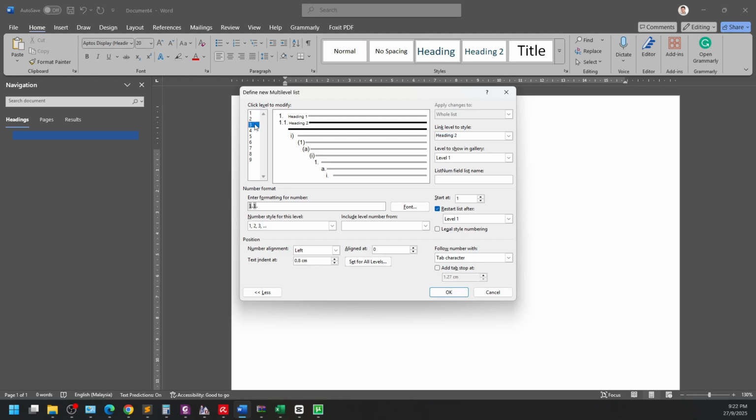And then we go to the next level, level 3, and do the same thing. Actually, just delete whatever is shown in here first. And then the number style for this level is the same. It is numbers. So this is like the variable for level 3 itself. And then we move the cursor to the left. So we see now the cursor is on the left. Include the level number from level 1, and then press dot right there.